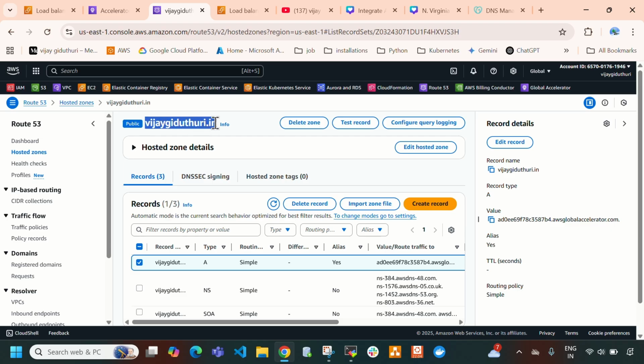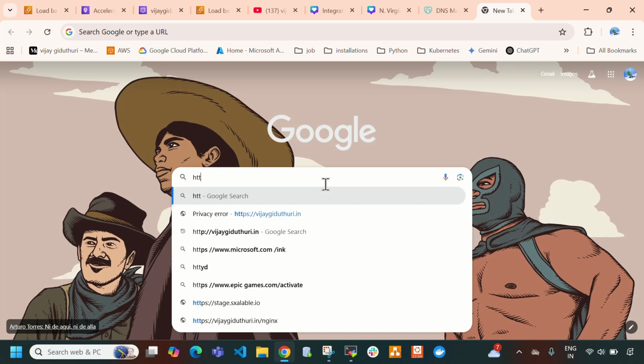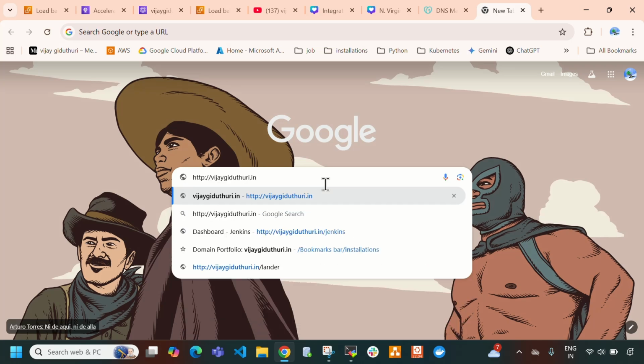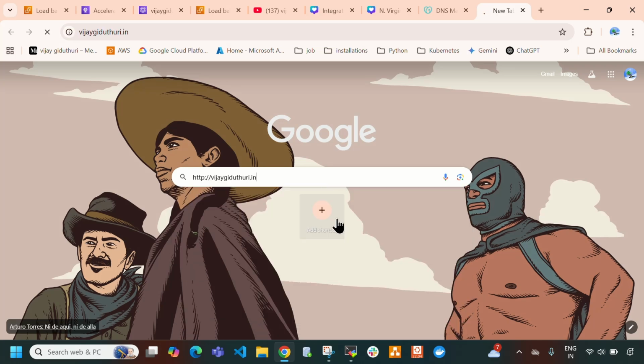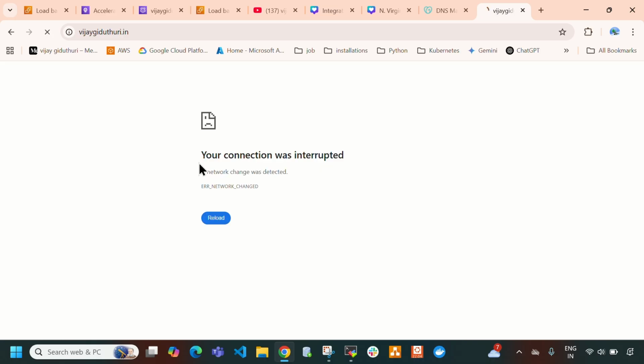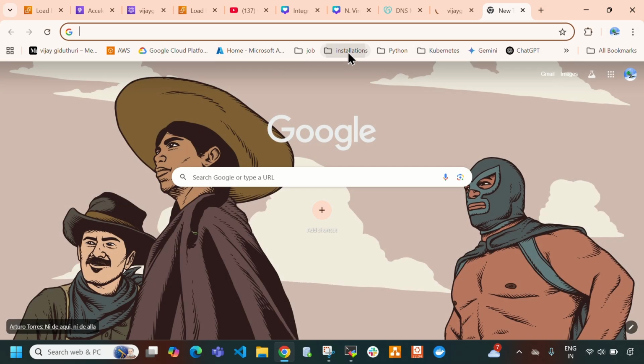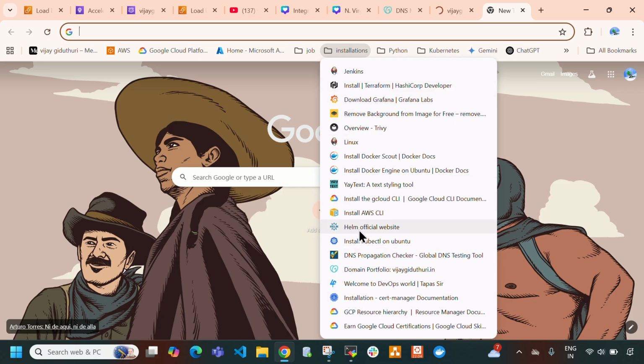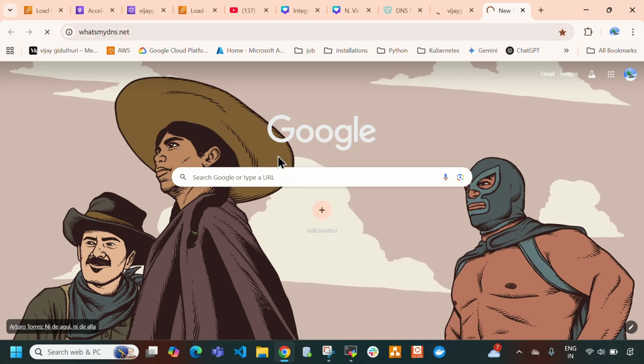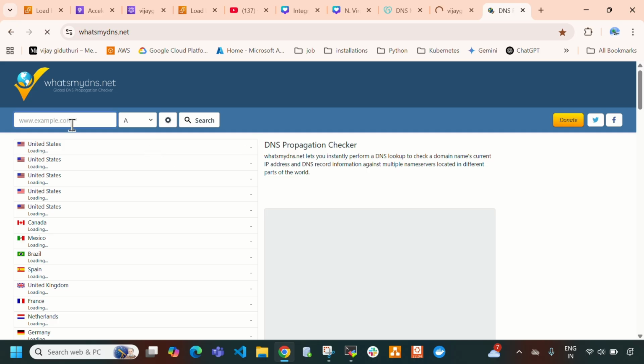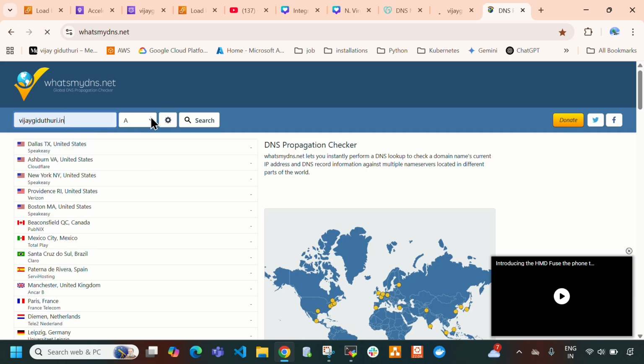Okay, so let me copy this domain name and let me open a new tab. Now here http://vijaygidu3.in, hit enter. So now traffic needs to serve to our nearest edge location. So currently we need to wait for some time. Let me open here DNS propagation checker. Domain name which is vijaygidu3.in and record type is A record and directly select here search.